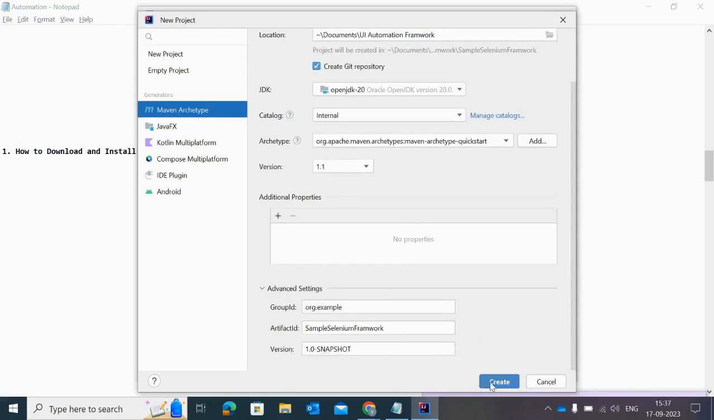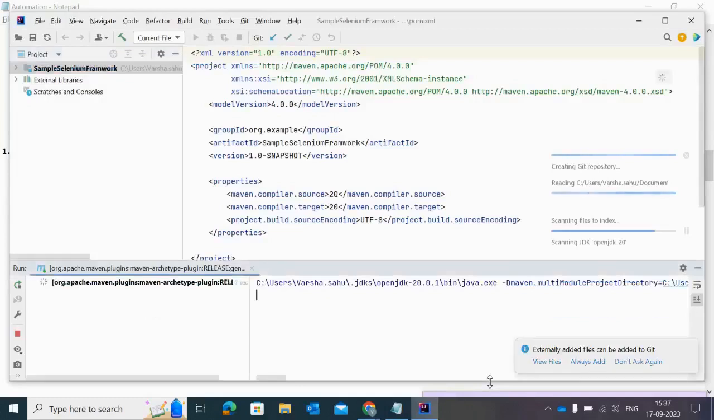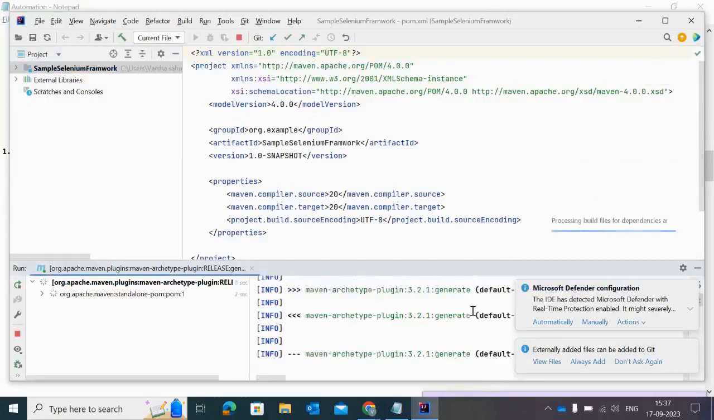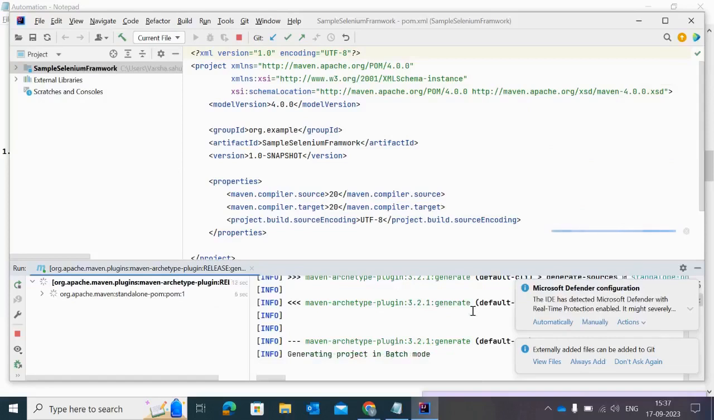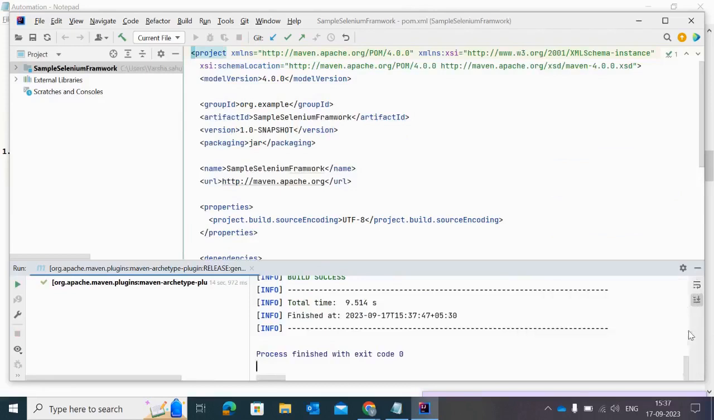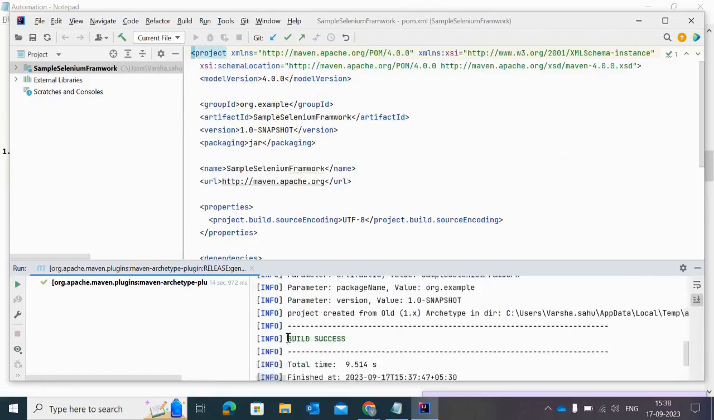So let me just click on the create button, and my project will be created. And as you can see, a few files are loading. So basically it's setting up in this IntelliJ. It's an IntelliJ IDEA feature. It's setting up all the files and folders whatever needed in this Maven project. And after processing all these files, it will build this project, and as you can see, build is success.